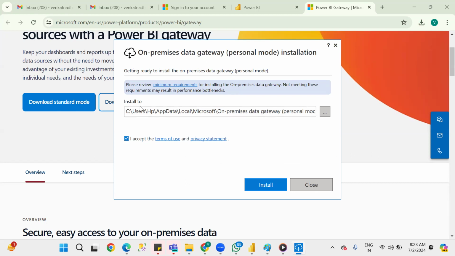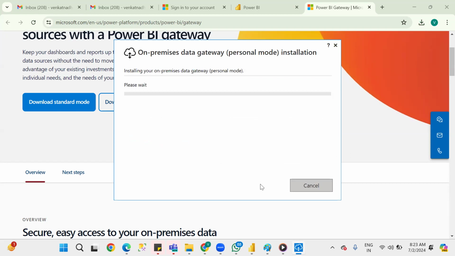So install to which location? This location it will be asked. Do the same location and install. Click install. Installing your on-premise data gateway, personal mode only. See here, it very clearly tells you personal mode.